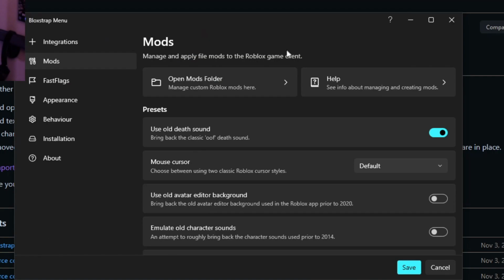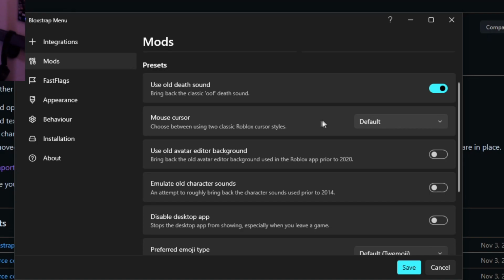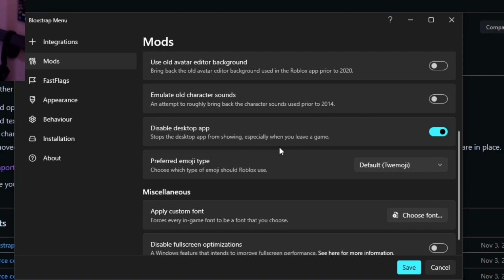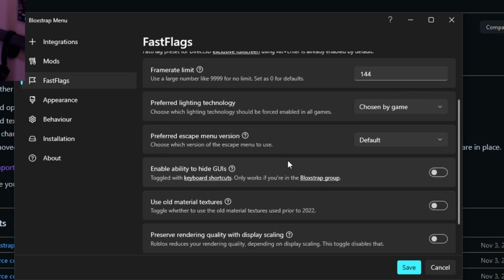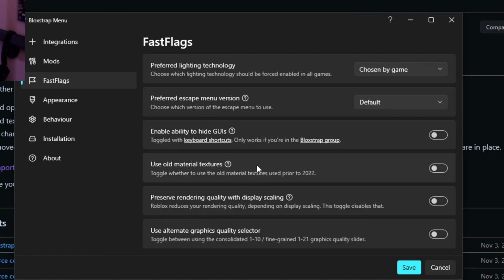But first, let's move to our Bloxstrap folder, because I'm going to customize this how I want it. Old Death Sound is here. We're not going to mess with this mouse cursor thing, because we'll change it in the local files. I'm going to do Disable Desktop App, and custom font will apply later when we find it. Frame limit's already there. Preferred lighting technology, you can fiddle with this because all three of these are really cool. Old material textures right here. This is what you want to turn on, especially for Phantom Forces, or else things will start looking like they're made of cheese. Alternate graphics quality selector. This is great for fine-tuning graphics to how you want it, especially on lower-end PCs.